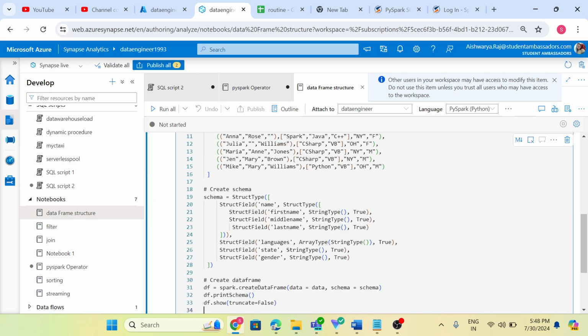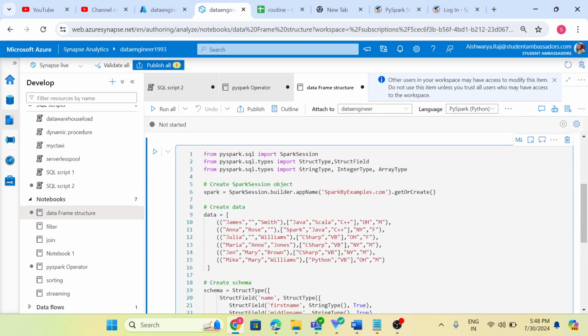Let me come here first. Okay, so we can see this is the data. In this data, this is a nested type. Here we have first name, middle name, last name. So this is a nested type, okay, so in one name we have three names. This is array type, like in one column we have multiple values, and this is a normal type like string type.